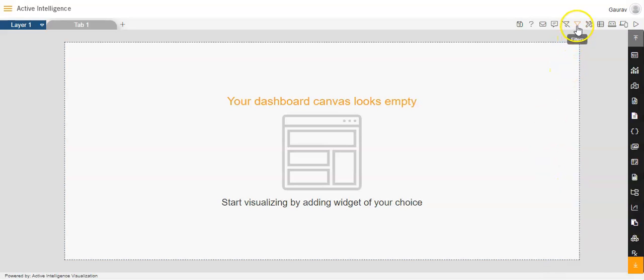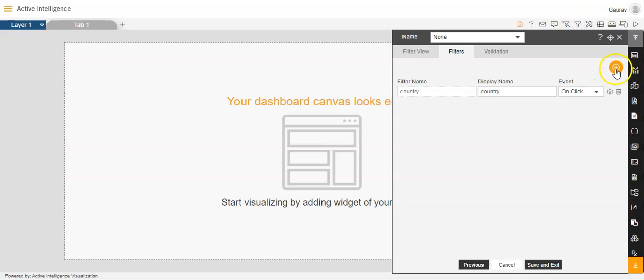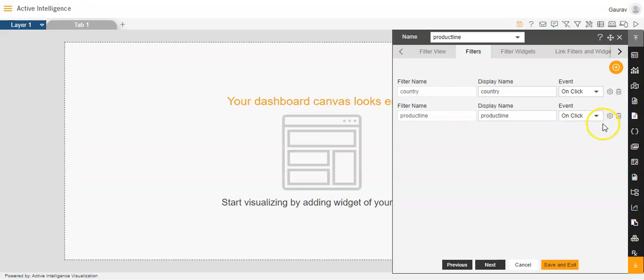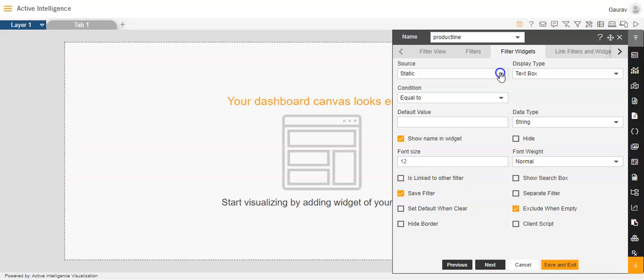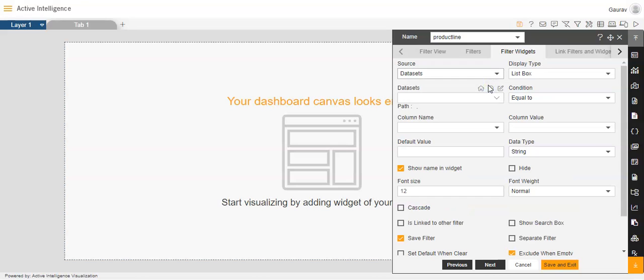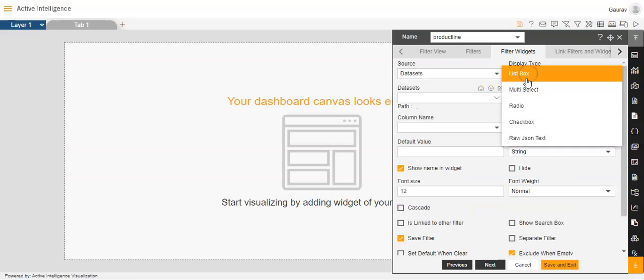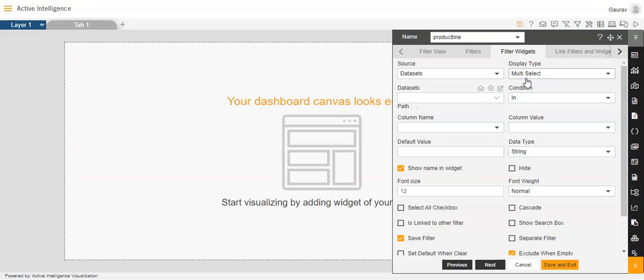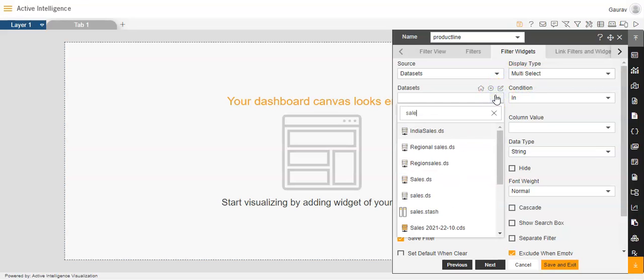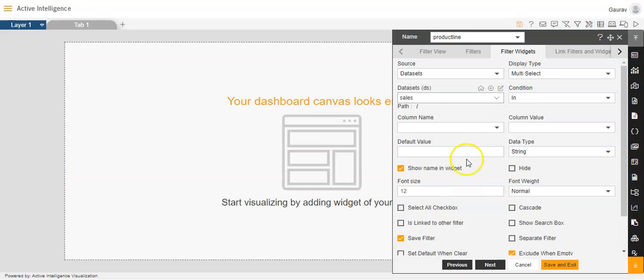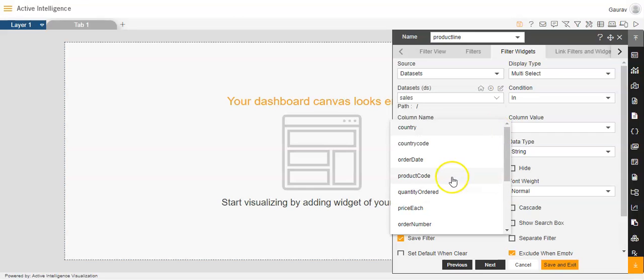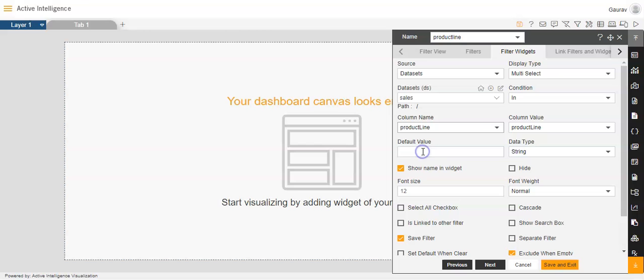Now I'll again go to the filter option and I'll create another filter, this time with the name product line, and I'll click on the check option. Then I'll go to the settings icon next to event. Source I'll select dataset instead of static. And display type here I will keep multi-select instead of list box. Dataset again I will select as sales.ds. And column name I'll select as product line, and column value will be automatically set as product line.